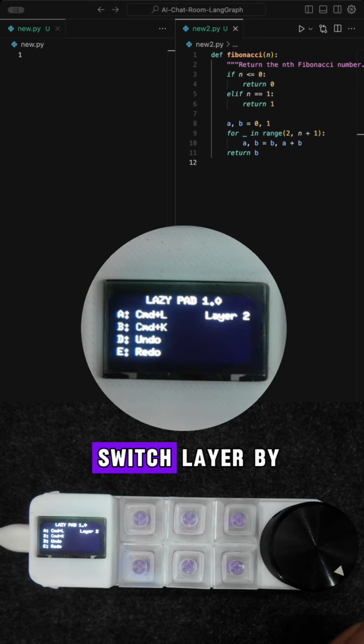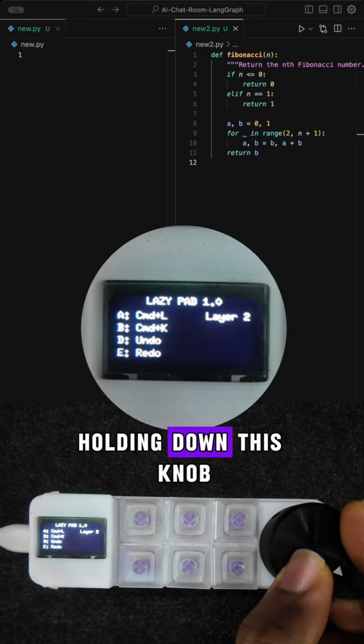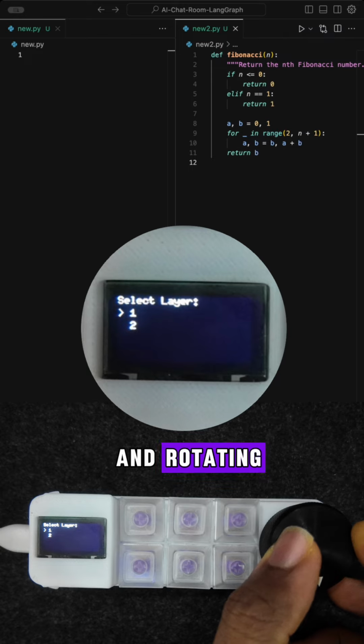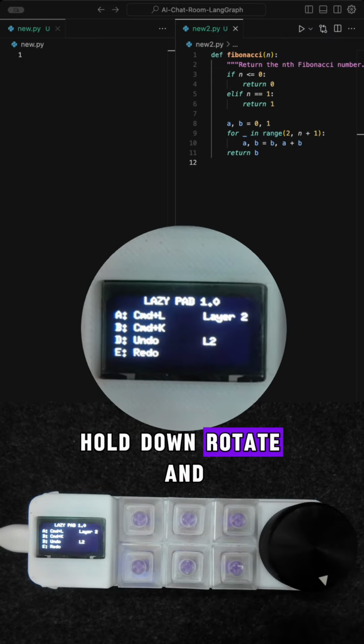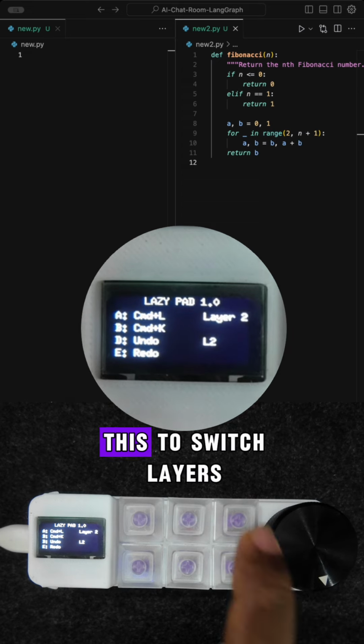Now you can also switch layer by holding down this knob and rotating, and you can switch back to layer 1, hold down, rotate, and you can switch back to layer 2, or you can use this to switch layers.